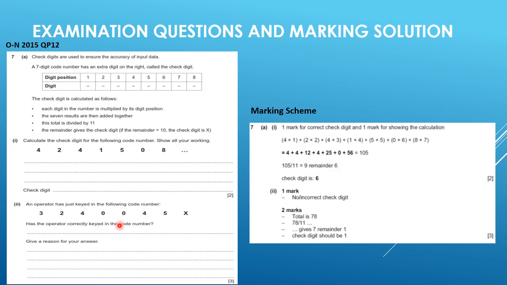We will multiply each digit with its digit position, and we get the total. So here, for instance, we got the total 78. We'll divide it by 11. It gives 7 and remainder 1. It gives 7, remainder 1, and the check digit should be 1. So this is how this question is solved.